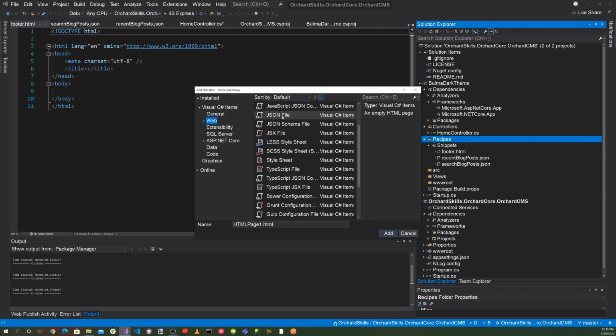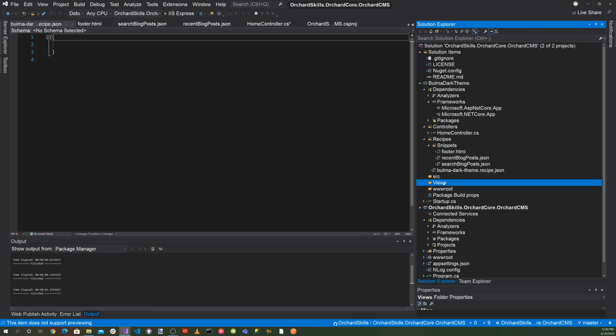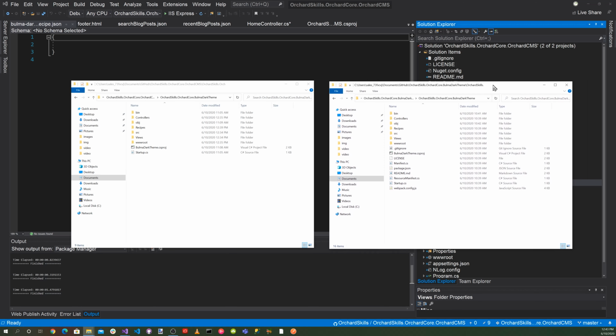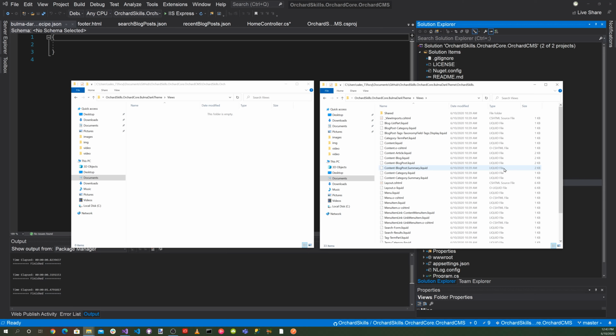Go to web, and let's call that bulmadarktheme.recipe.json. Okay, and for our views, let's just go ahead and copy those from the theme view, and then we'll just modify them later. Let's go ahead and do that. Okay, so let's go ahead and bring this over here, and for our views here, let's just copy all of this.